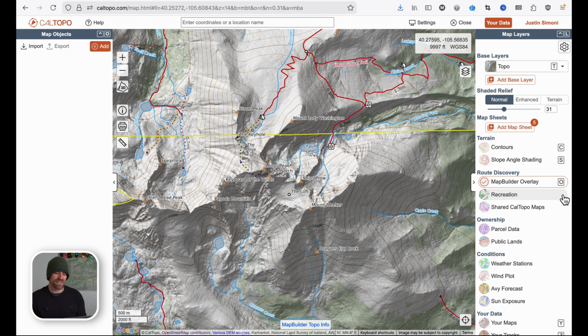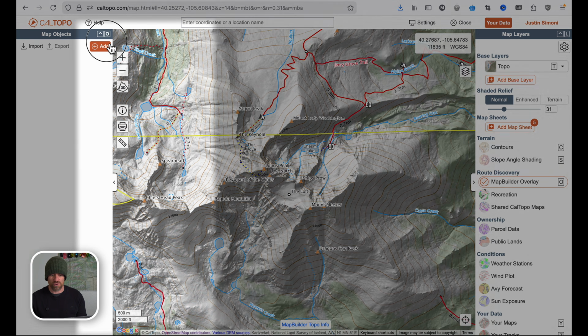Now, on the left-hand side are all the tools we can use to draw our own items on our map. Today, I'll mostly be adding markers and drawing lines. In other words, labeling the places I want to go and drawing the route I want to take to get to those places.